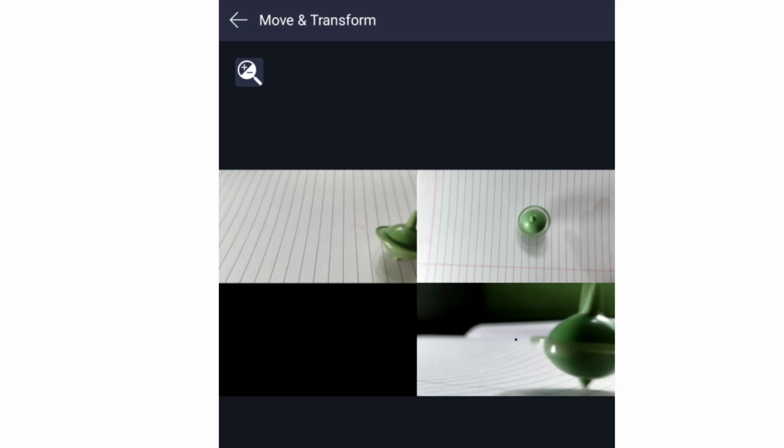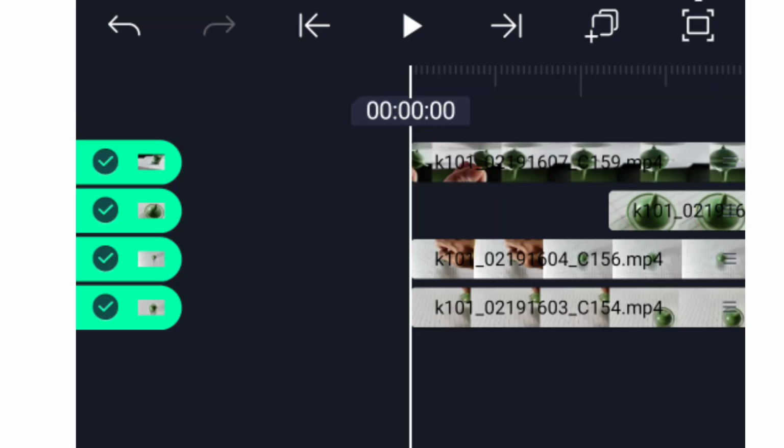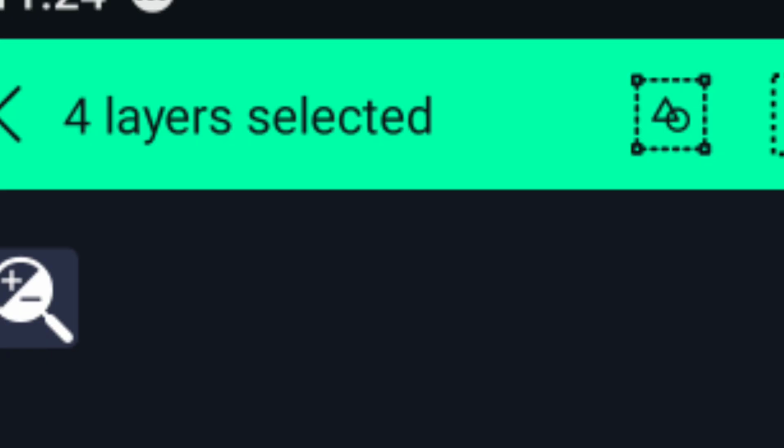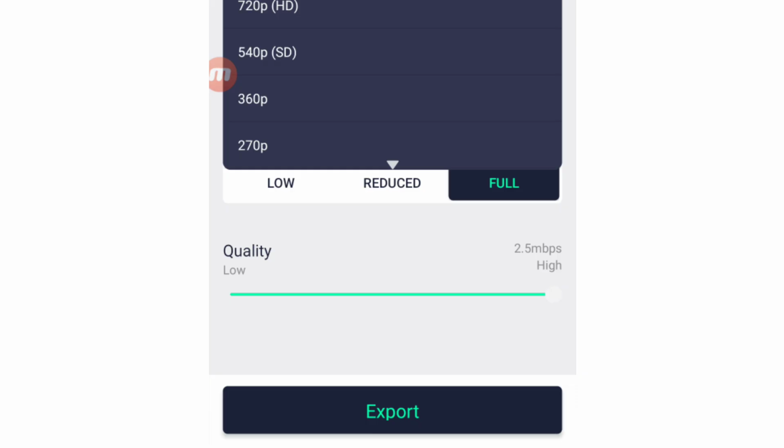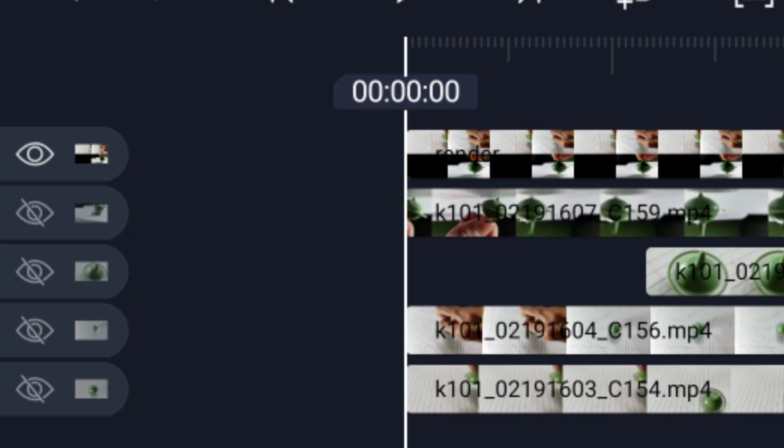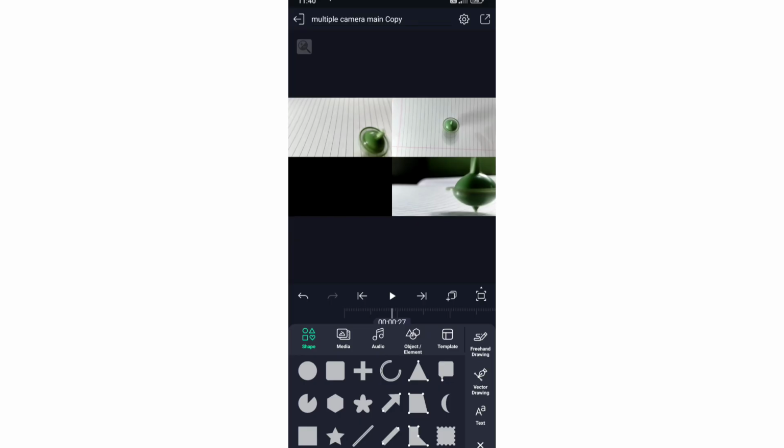Now, playing 4 high-quality videos at once can be too much for a phone. If your preview starts lagging or stuttering, here's a simple fix. Select all 4 video layers, group them, and export this project as a single low-quality video. Then import that new lightweight video back into a new Alight project. This combined video will play back much more smoothly. Once it's imported, you can disable the visibility of your original 4 video layers, but keep them in the project for now.